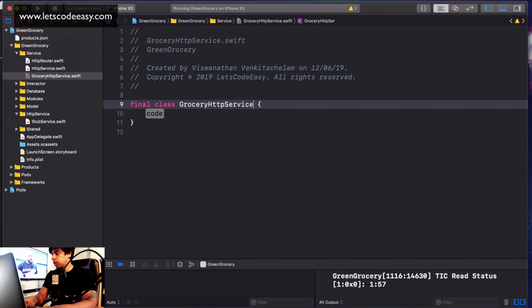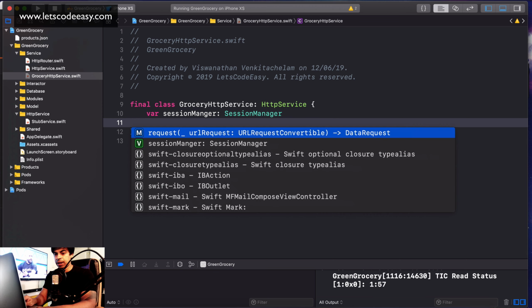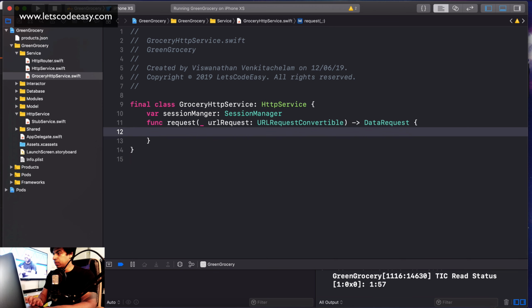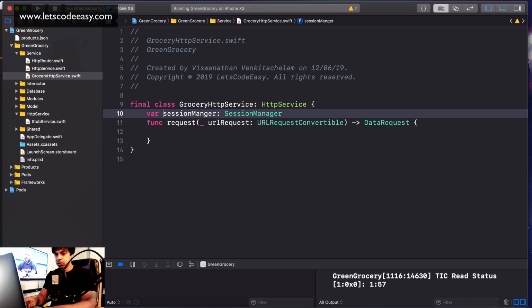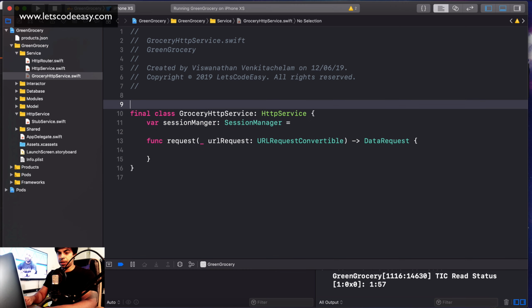This will implement the HTTP service which we had created. It will ask you to have the session manager and the request. So we'll have to create the request here. We will use the session manager to create the request. Session manager is coming along with Alamofire.